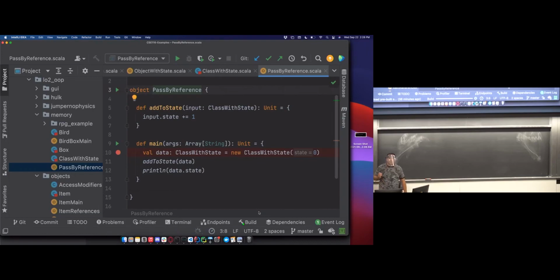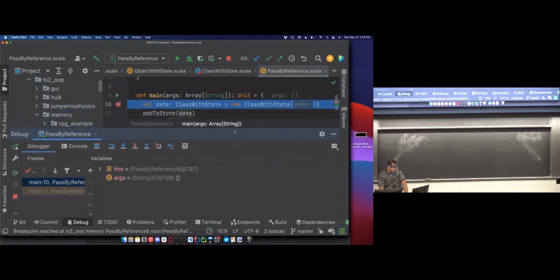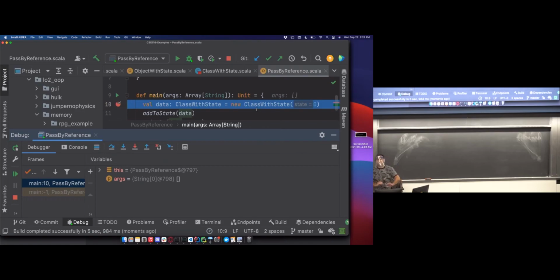And I want to show you that we're going to see the same information that we just visualized in the slides. So I'm going to run this in the debugger. Very first thing we're going to do is create this class with state. And of course, we're not language agnostic anymore. We're in Scala right now. We're going to move into this class with state.